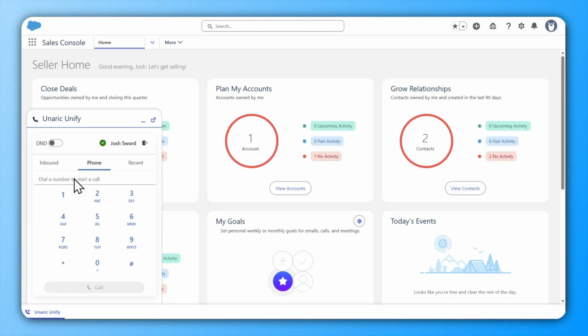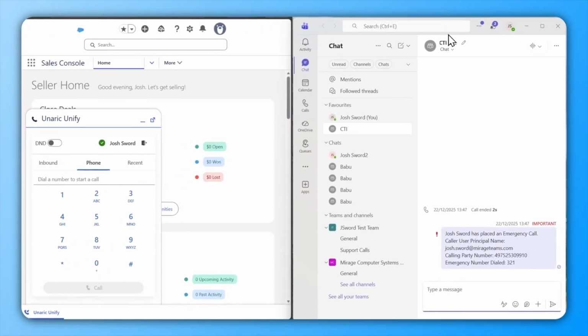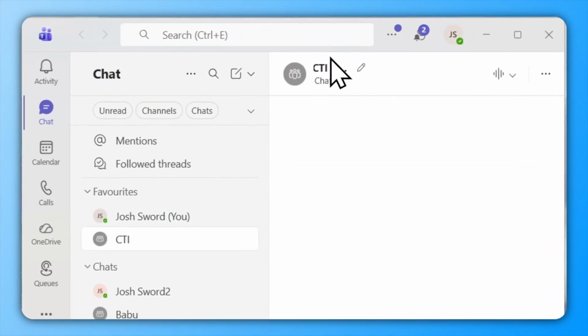Here's the Unaric panel showing the dial pad, My Team Status, Do Not Disturb, and Recent Calls. In a practical sense, it means an agent can answer the call, transfer it, and capture a note without leaving this page. And from an IT perspective, Teams stays in control of calling and routing, so there's no duplicate configuration to maintain elsewhere. I'm going to place Teams next to Salesforce briefly, so you can see both updating in real time.